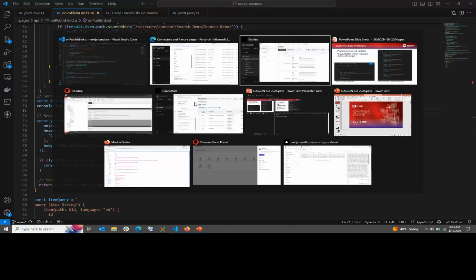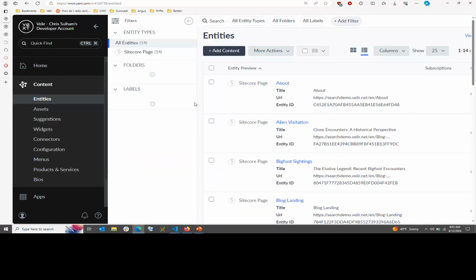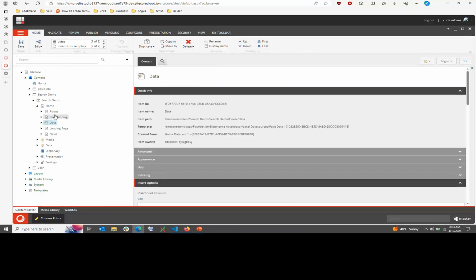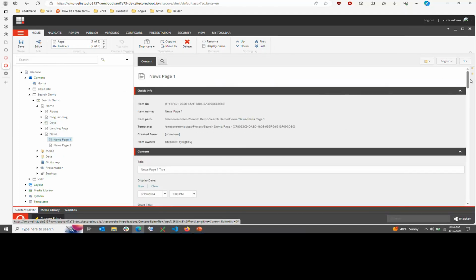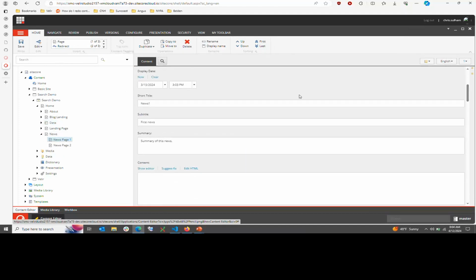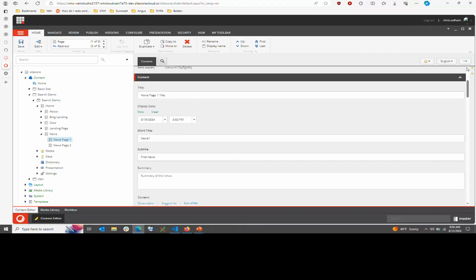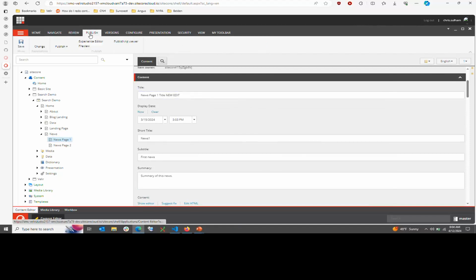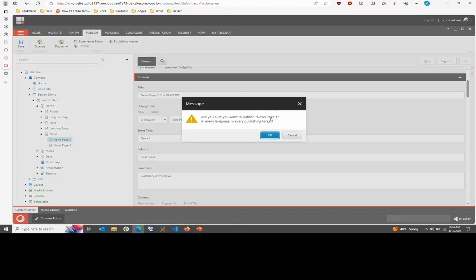So if we go back in here, and how much time do I have? Two minutes? Let's see if I can make this happen in two minutes. They said they were going to try to speed up publishing. I'm going to make a change and publish it to Edge, and we're going to see if the webhook fires and updates my entity. I'm going to change just the title of this page, save it, and publish it. The item is being published.